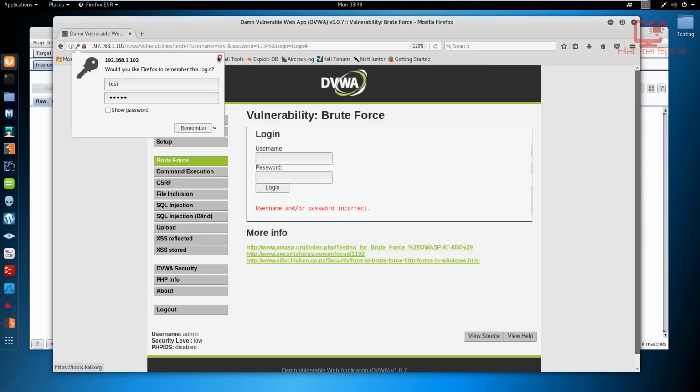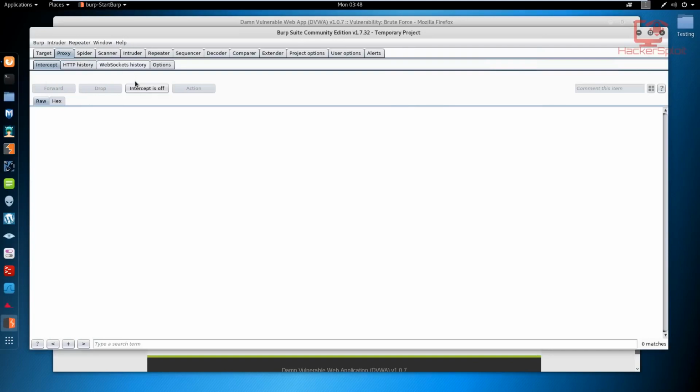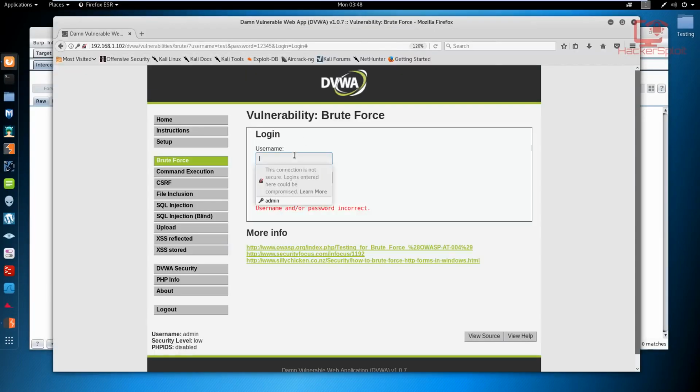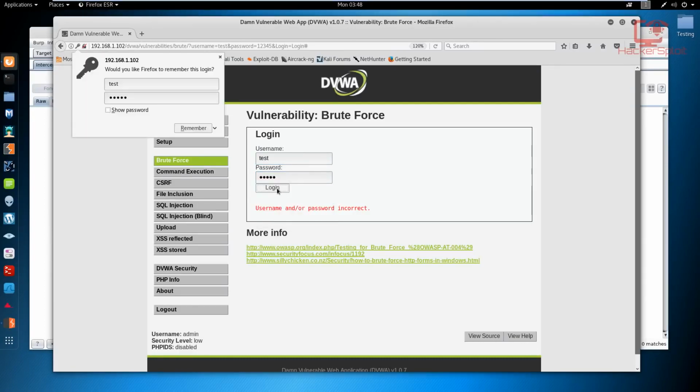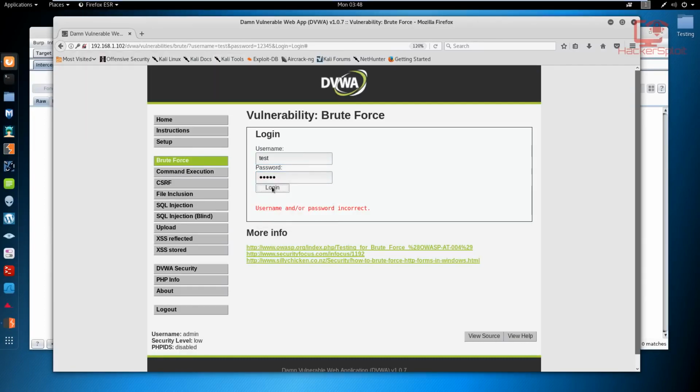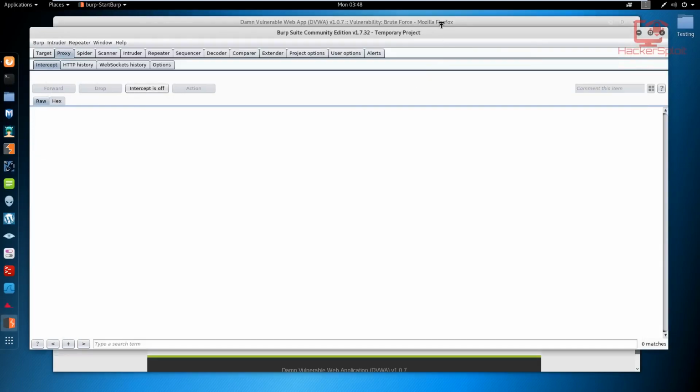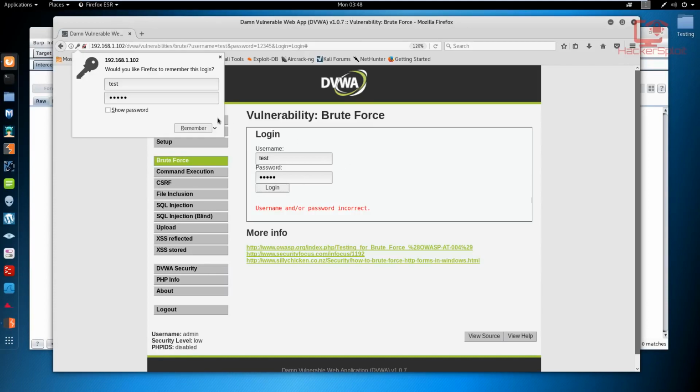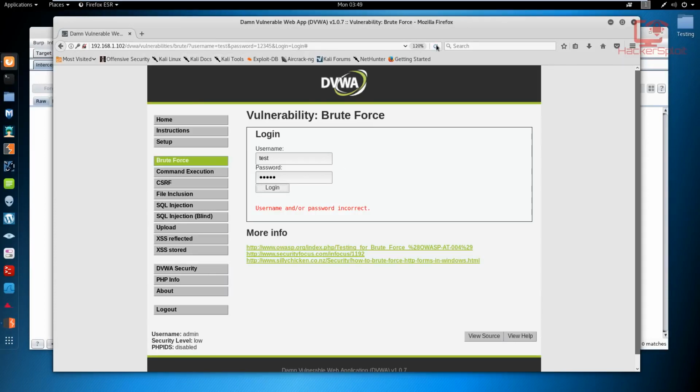Now, if I set the intercept to on to see the request, let me just turn it to on, and we can now reload this. So we can say test and the password 12345. We can see that now it's, for some reason, let me just forward that. I have to actually just turn that off, and we now say login. And for some reason that is not allowing us because we have to reload.